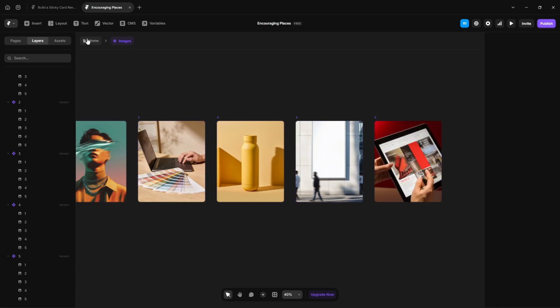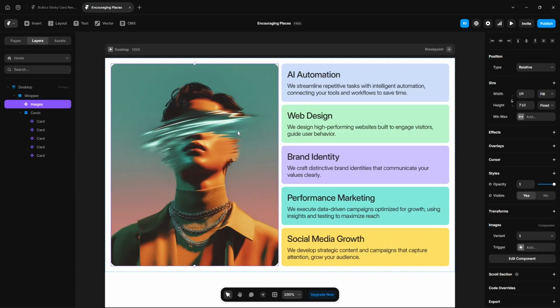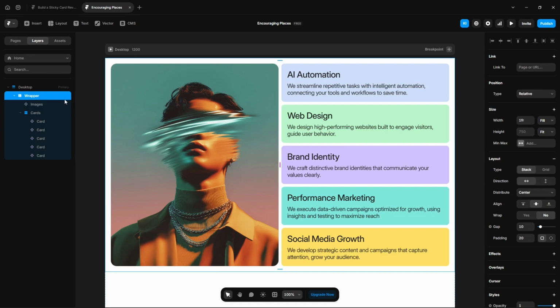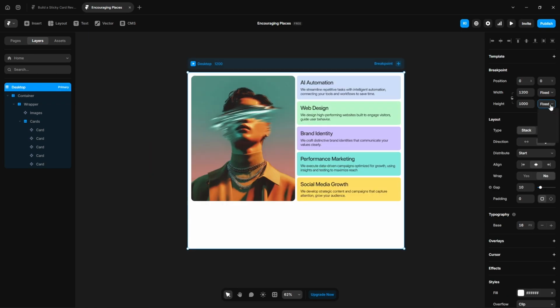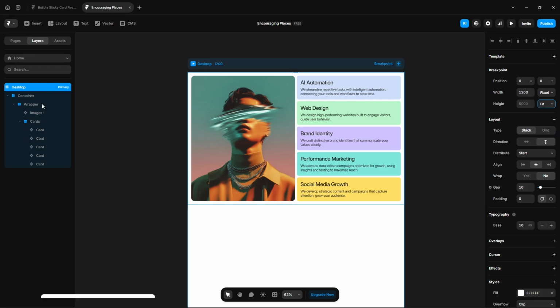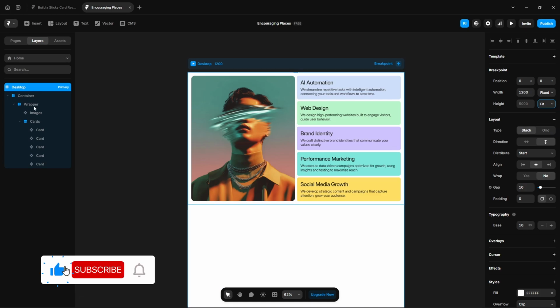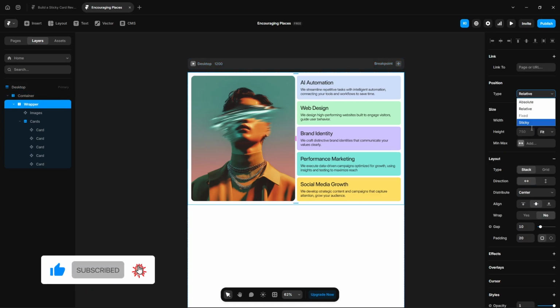Go back to home. It's time to add the animation. For this, click this wrapper, the parent layer, add stack, name it container, set the height 5000 pixel, align it start, click this desktop, and change the height to fit content. Also need to make the section sticky, so click this wrapper, change the position type to sticky.